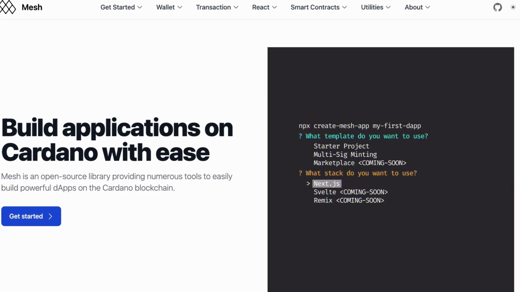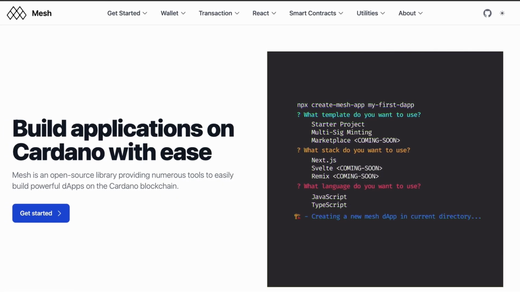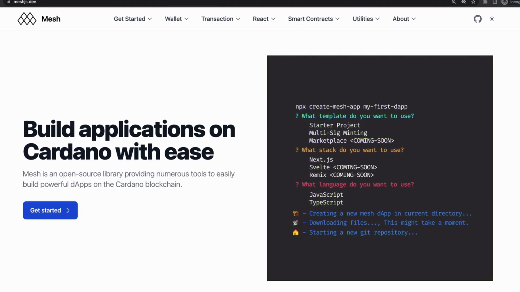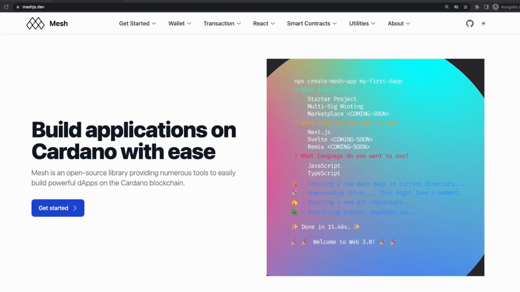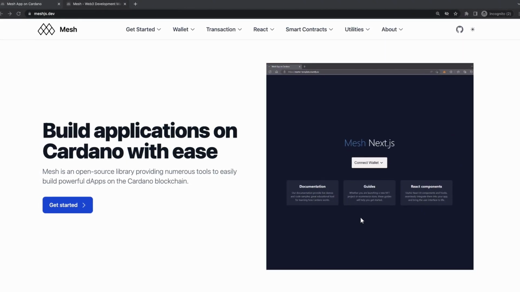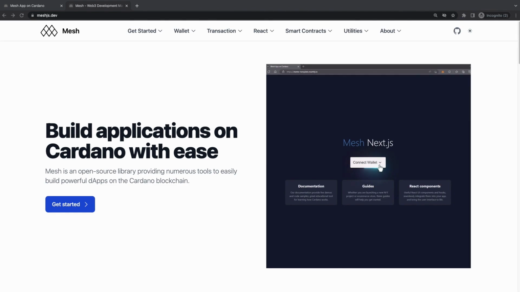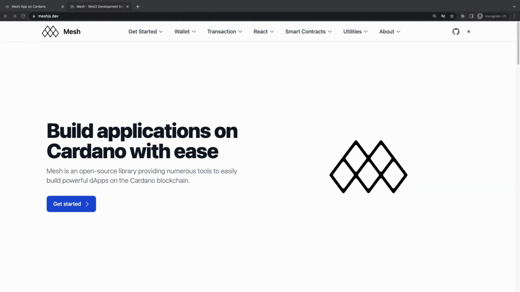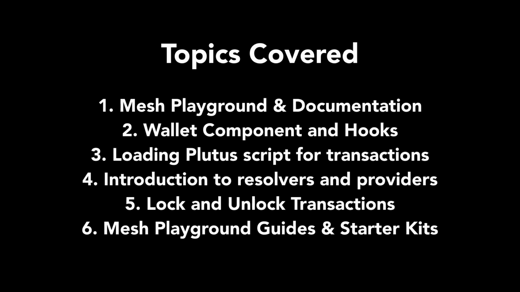Hi everyone, in this video we will introduce Mesh, an open source library that provides numerous tools to allow developers to build apps on Cardano. Our aim is to allow developers to ship their products to production, apps that users can interact with. You'll see that Mesh provides all the key building blocks to help you do just that. Here are the topics we'll be covering. At the end of the video, you'll be able to build production-ready apps that users can interact with.